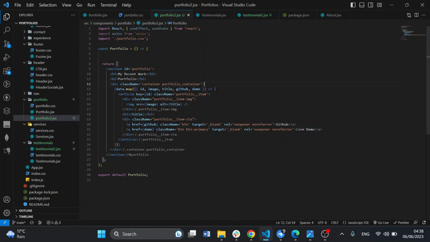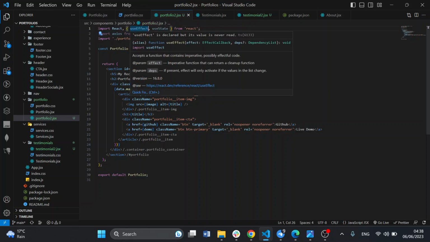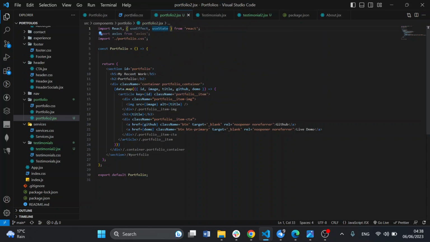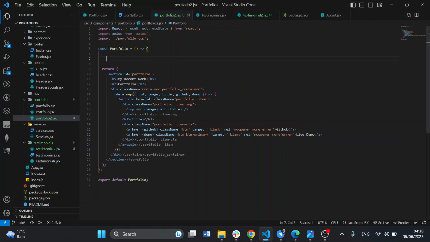Now, once you're done with that, you need to import. You see this line of code here. You need to import React, with curly braces, useEffect and useState. Then you're also going to import Axios from Axios that we're going to use. Okay. So now let's write the code to be able to pull from our hosted backend.